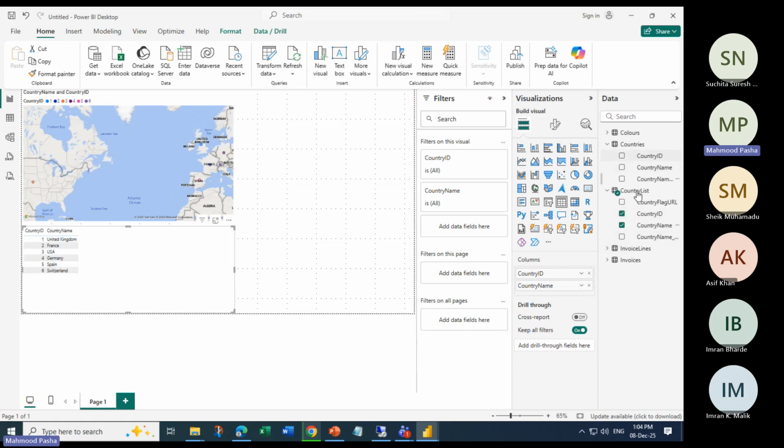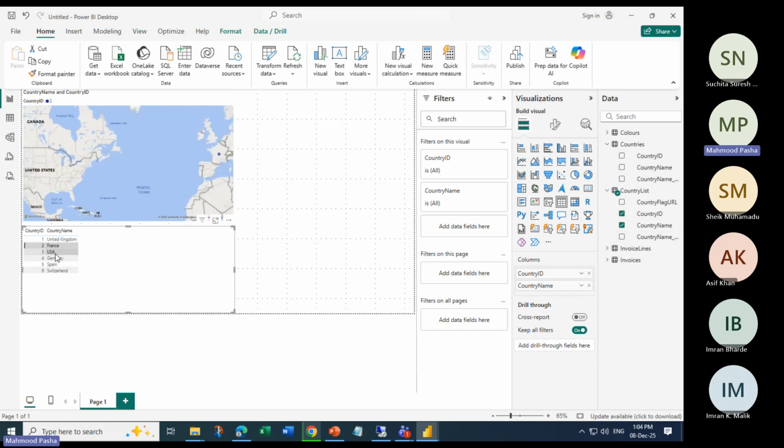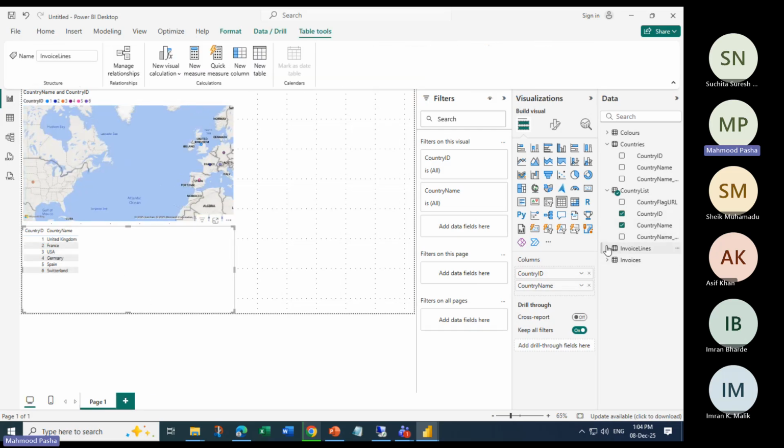This is separate. Okay, but these two have the relationship, right? If I click Germany, now see that is moving. The map is moving. Agree? Right? It's moving.